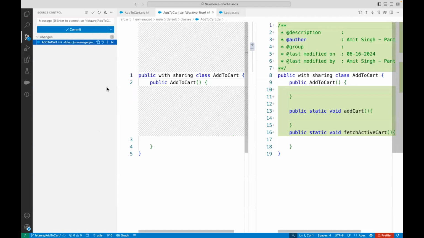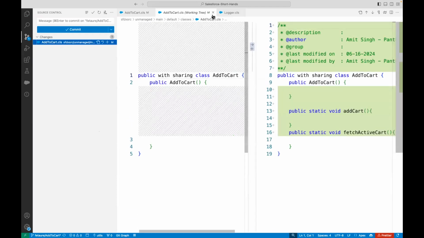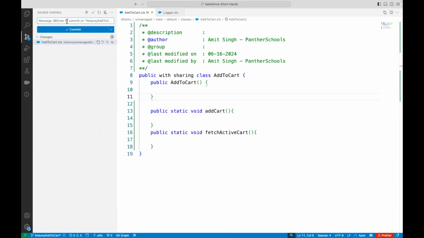You can see here, if you click on the changes, you will see what all changes had been added or removed. Now you are committing the changes. This time we will say added add cart and fetch active cart method. This messaging has to be clear. Whatever you are committing, the message has to be clear to that extent that if someone else is looking at that commit, they clearly know what exactly you have changed.